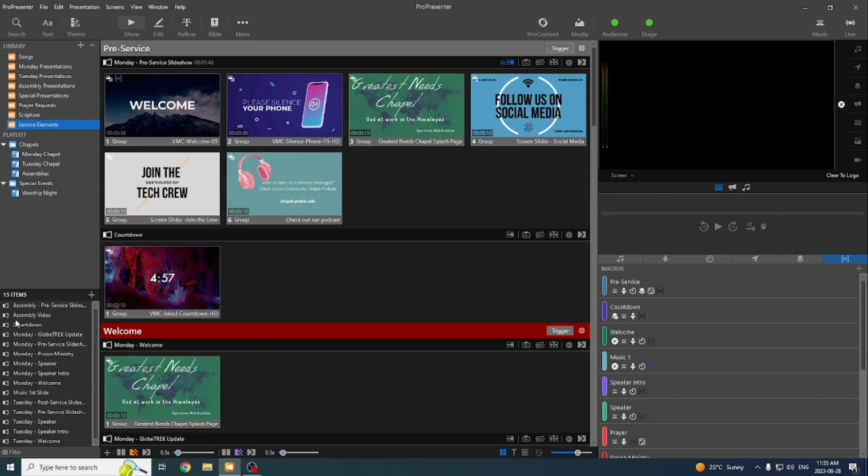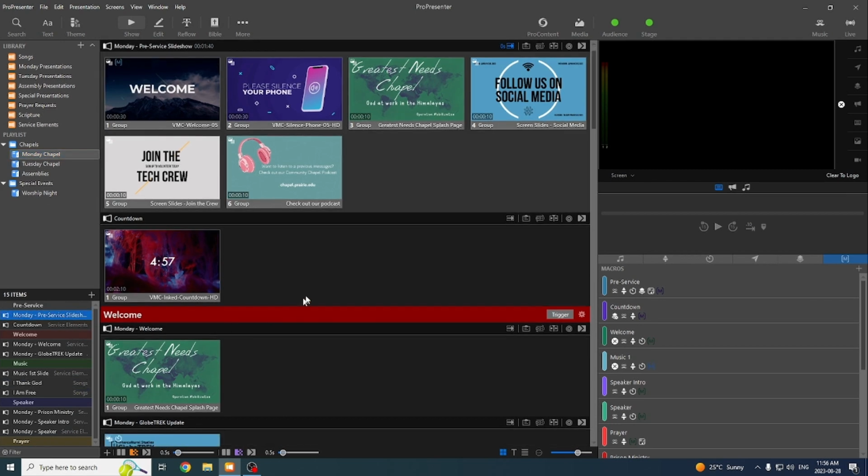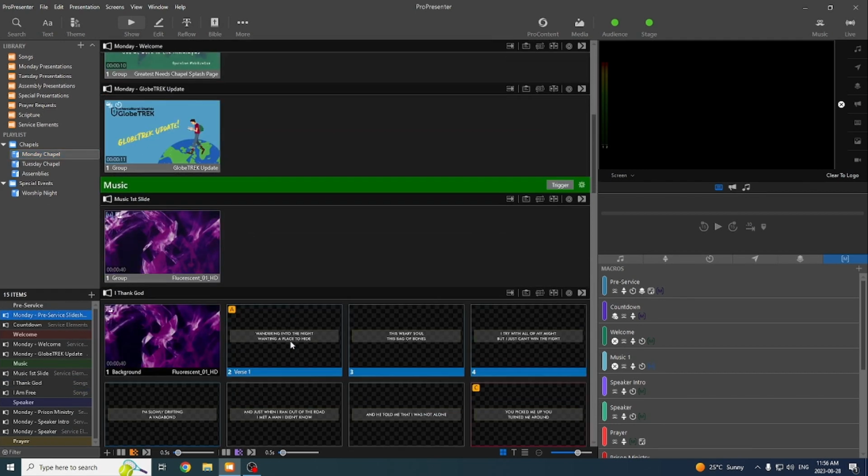And so you can see here we have all of the stuff that's for Monday, and here's all the stuff for the Tuesday chapel, and then a couple of things that are just in everything. Countdown, music, first slide, that type of thing. Playlist, these are the actual playlists that we'll use on a given event. So if I click on Monday Chapel, click on the first slide, that brings you into our Monday Chapel setup.